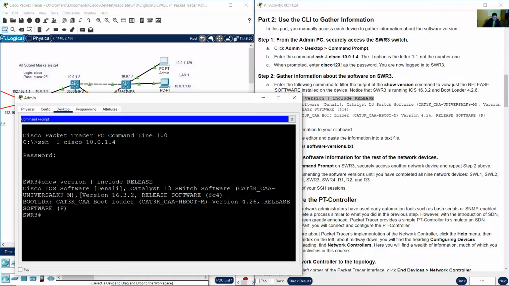And you can see the IOS software for the Catalyst layer 3 switch. The version is 16.3.2. And the bootloader is version 4.26.